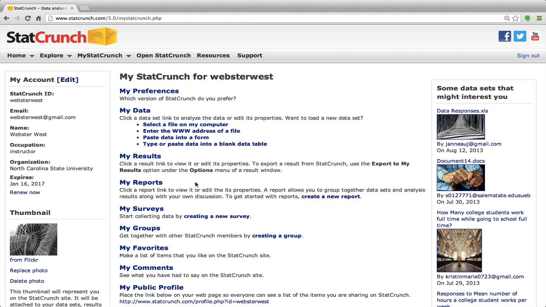The first question one might have is how to load data into StatCrunch. On our My StatCrunch page, we find links for loading both text or Excel files from our local computer or from an internet location. We also see links for directly typing or pasting data into the software.